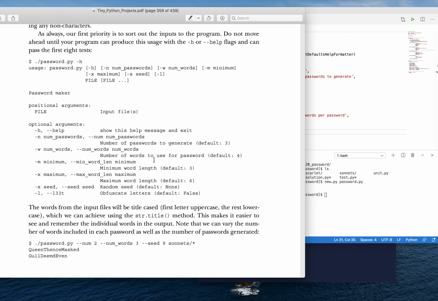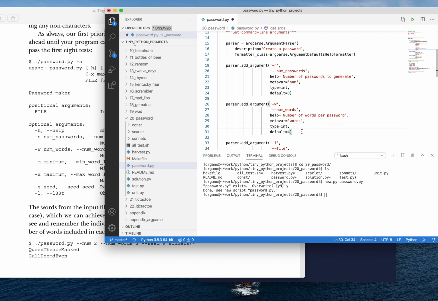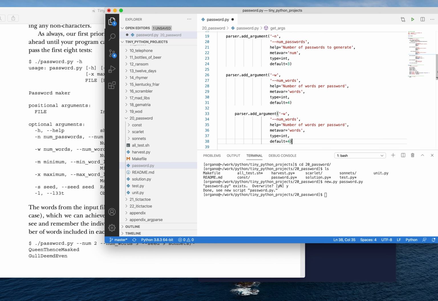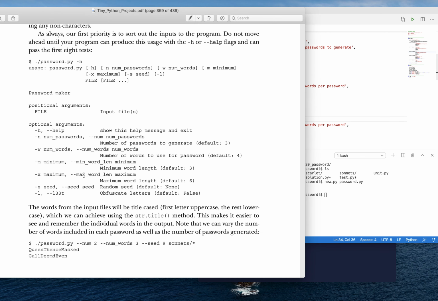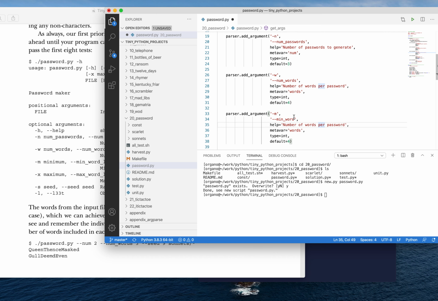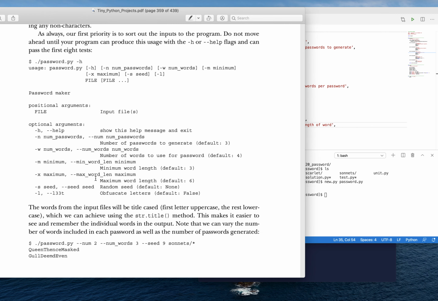And then let's see, there will be a minimum word length, and so this is going to be another integer kind of argument, so I'll just copy that. And this will be the -m, and then it'll be --min_word_len, okay, min word len, minimum length of word, and let's see, the default for that is 3.